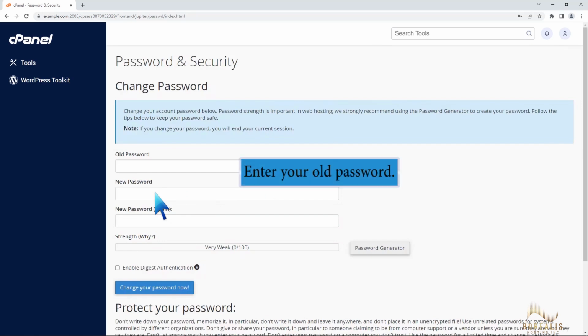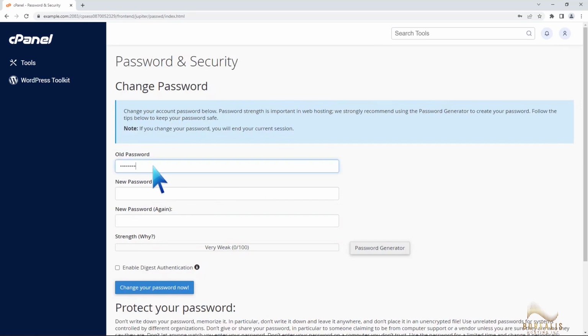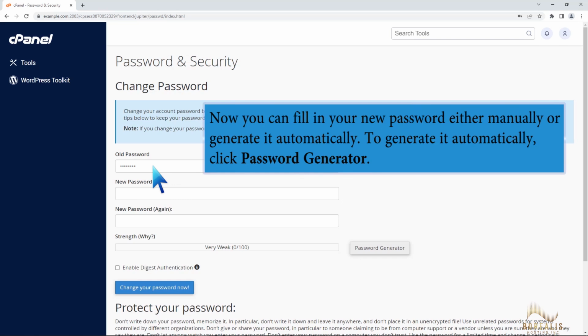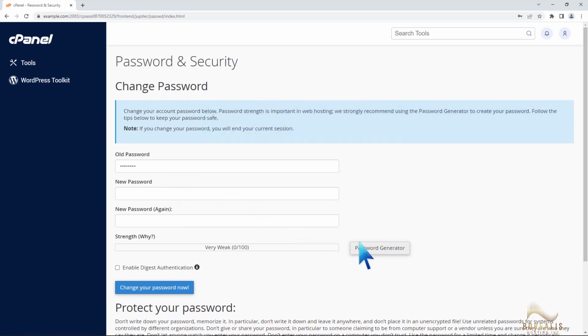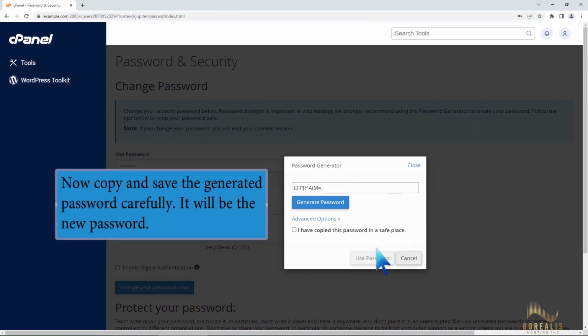Enter your old password. Now you can fill in your new password either manually or generate it automatically. To generate it automatically, click Password Generator. Now copy and save the generated password carefully. It will be the new password.